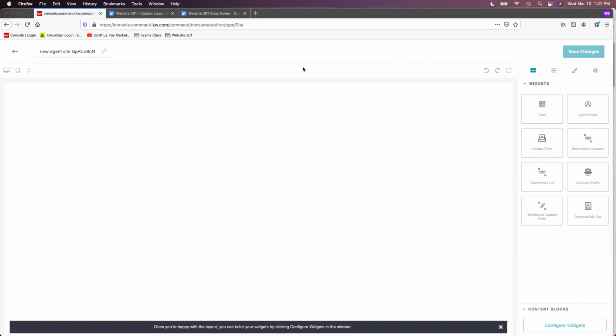So the first thing we always want to do for every single page that you ever add to your Command website is give it a name. This is going to make it a lot easier when you go to make edits down the line, or when you go to make the page live. It's just going to tell you what page it is. So I'm just going to go ahead and label this mobile app.